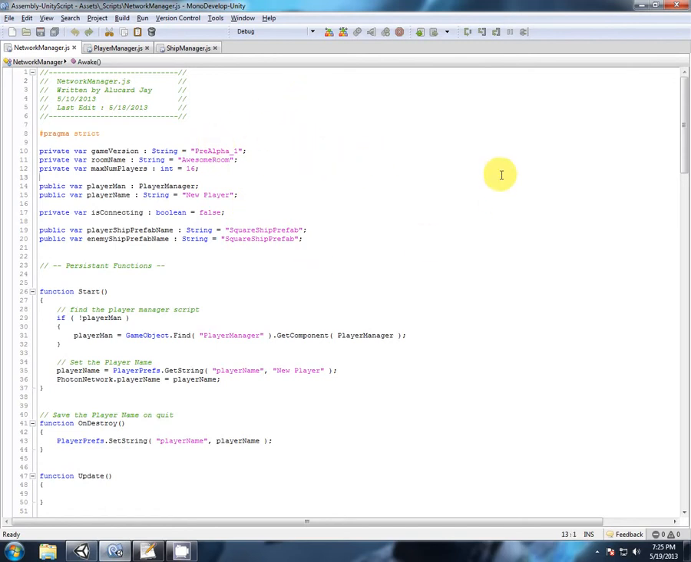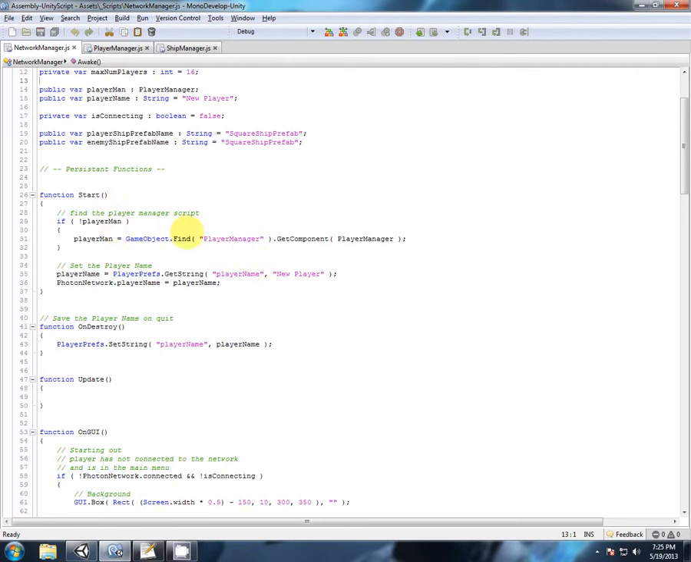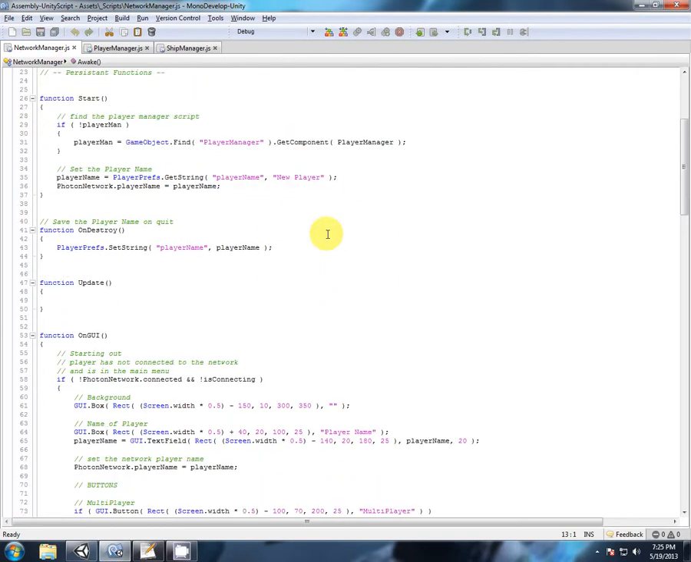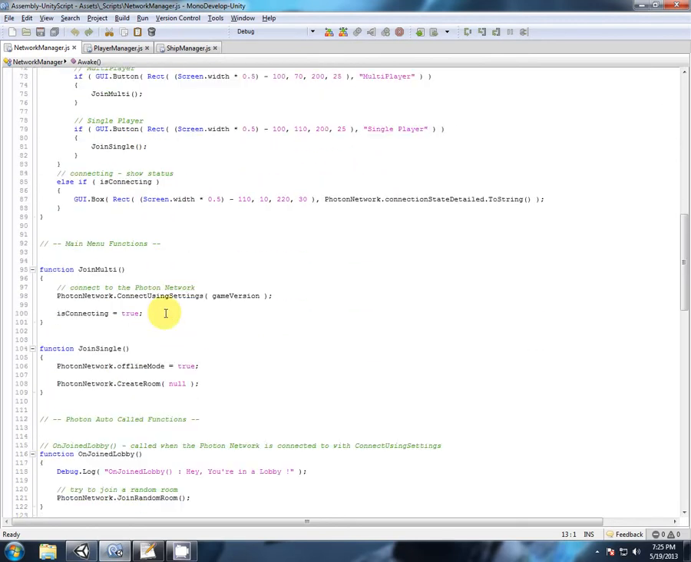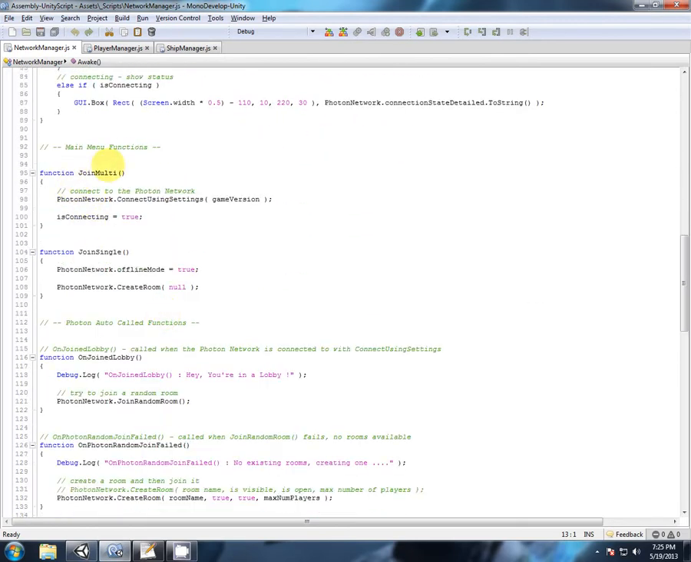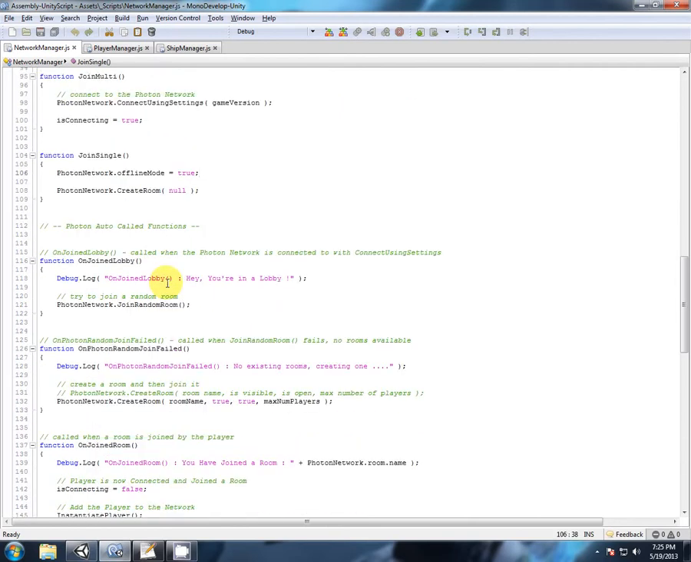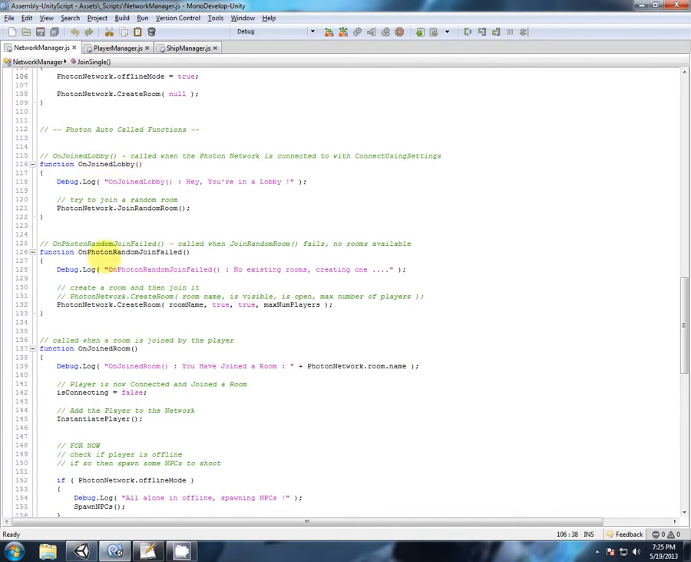So we had the network manager here. To start, we set the player name, made sure we had a reference to the player manager, and the OnGUI took care of all the main menu options here. Creating a multi-room and a single room offline mode. And then we had a quick look at all the different Photon joining commands here.